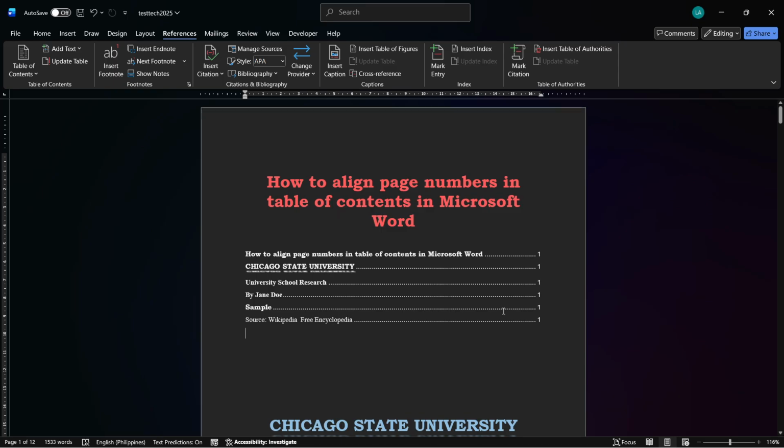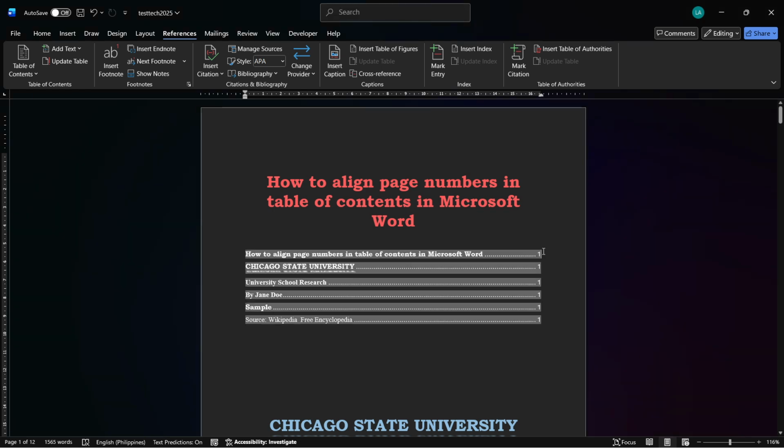If things still look off, double-check you set the tab stop at the right margin, used right alignment, and applied changes to the correct TOC level. Also make sure you updated the entire table, not just page numbers. With these settings in place, your entries will read clearly on the left, and all page numbers will line up neatly on the right with clean dot leaders in between.